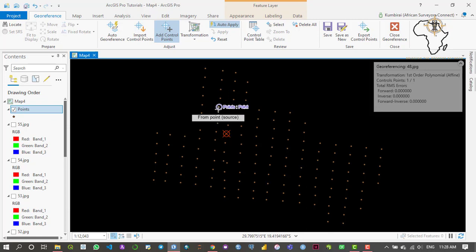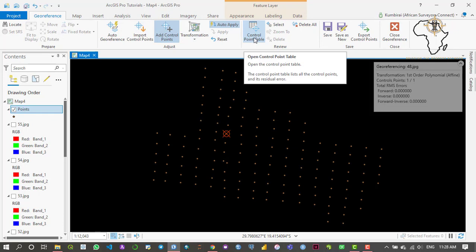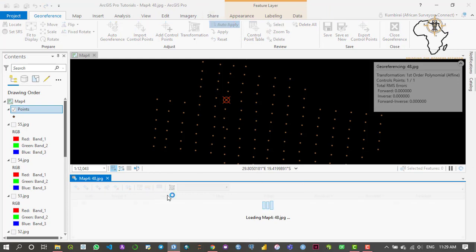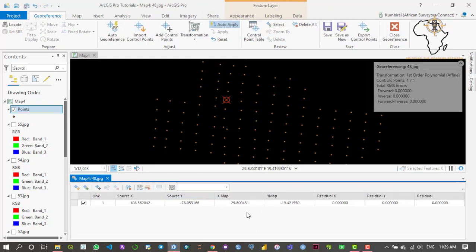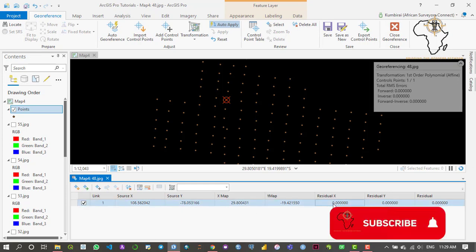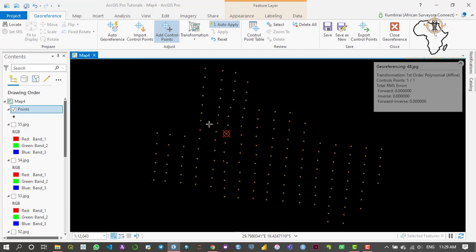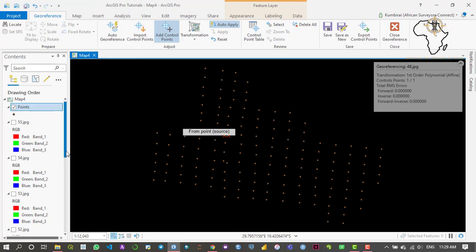Okay, so before we go any further, we need to see whether our transformation is within the right steps. To do that, we're just going to open the control point table and check our residuals to see if we are within range. So I'm just going to open the residual table. Okay, as you can see right now we still have a residual of 0, 0. So let's just do the second matching to the other point.